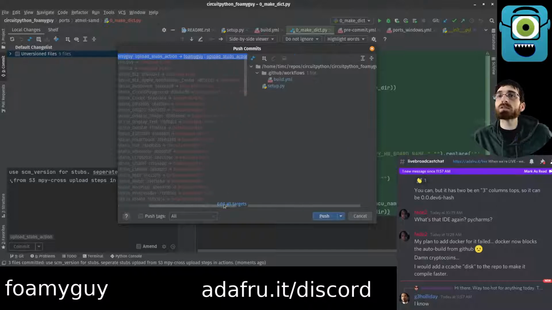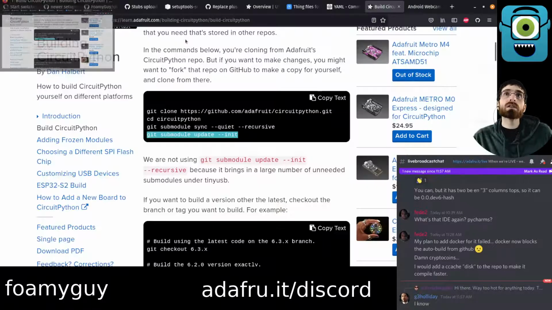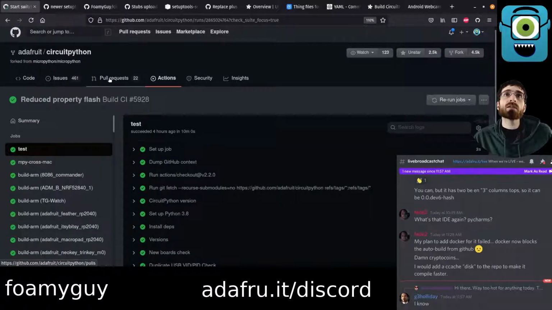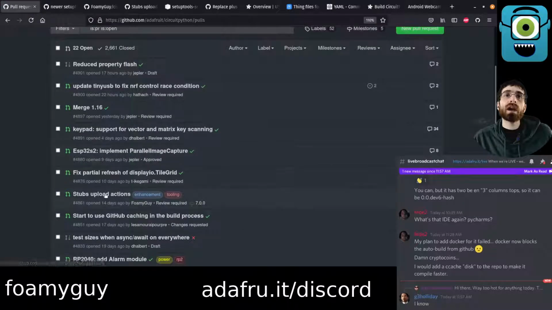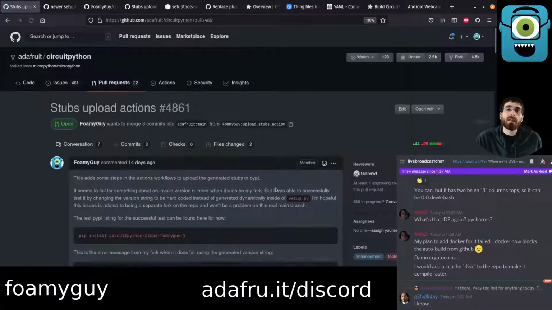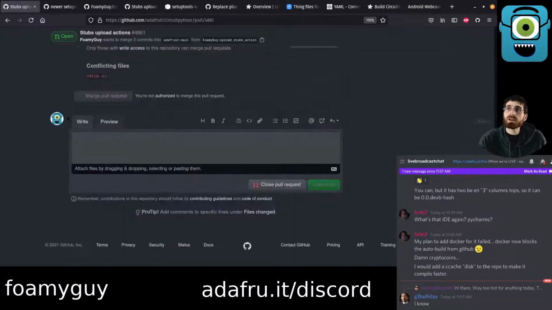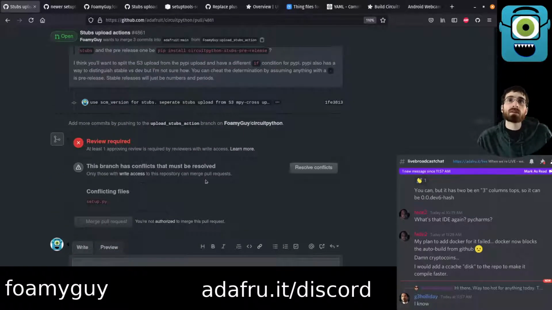It shows foamyguy upload stubs action. That's exactly where we want to push to. We're going to push this. It's going to update here, and it will take a while to finish the actions because it's going to do all the builds. And I think at the end of it all, it is probably still going to fail because I don't think the username and password are in the secrets yet.